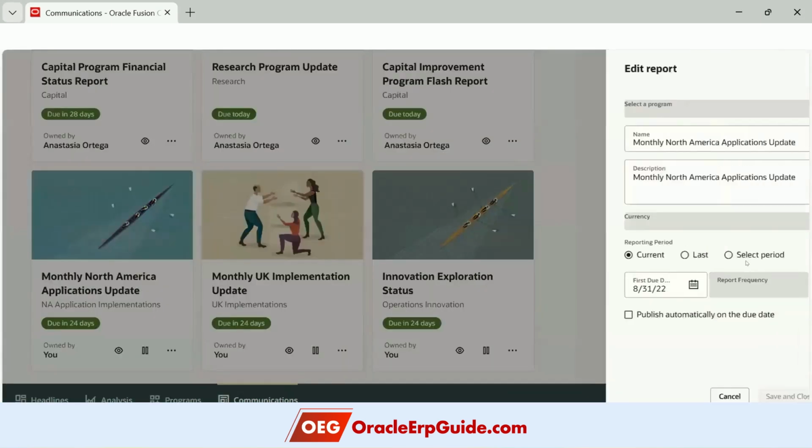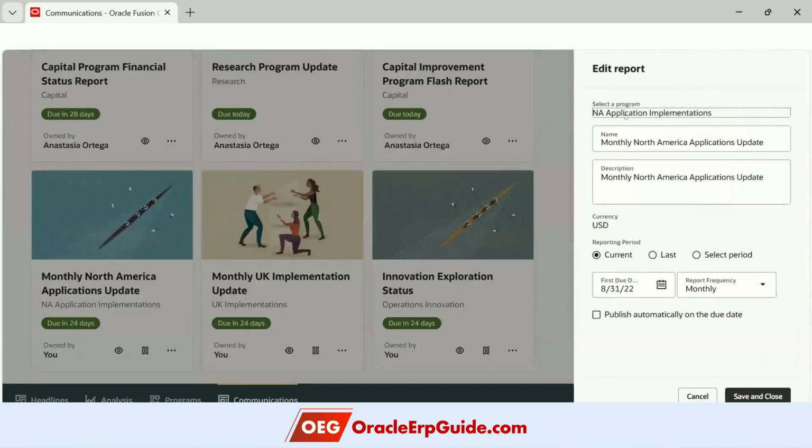You can edit the properties. You can change the program. You can change the name, description, currency, reporting period also you can change. First due date you can change. Or you can also enable the option to automatically publish report on the due date. Okay, so there are two options, right? One is that you publish it manually or let the system publish it automatically, wherein you do not have to keep a track of publishing it, right, every month or at every frequency.